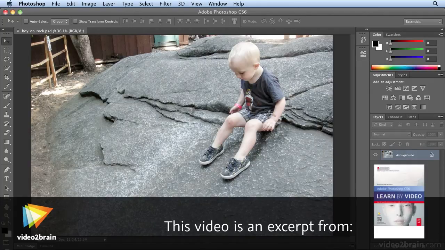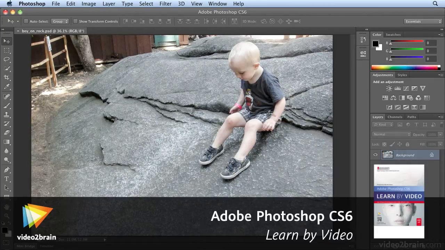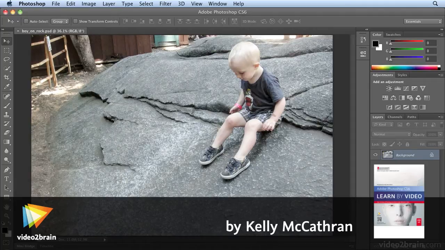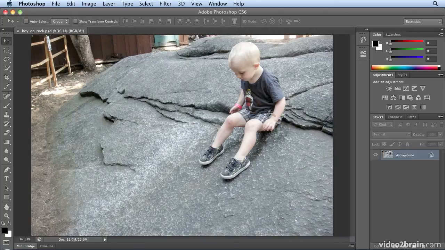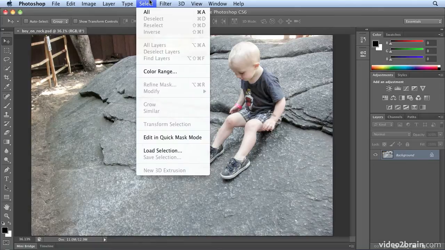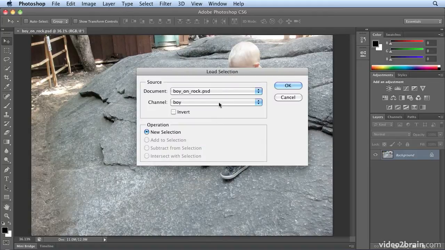If you've upgraded from Photoshop CS4 or older, I'm about to save you weeks of correction time using the content-aware fill feature added in Photoshop CS5. I've saved a selection for you in this image, and you can load that by going to your Select menu at the top of the screen and choosing Load Selection. In Load Selection, you should see a channel called Boy.